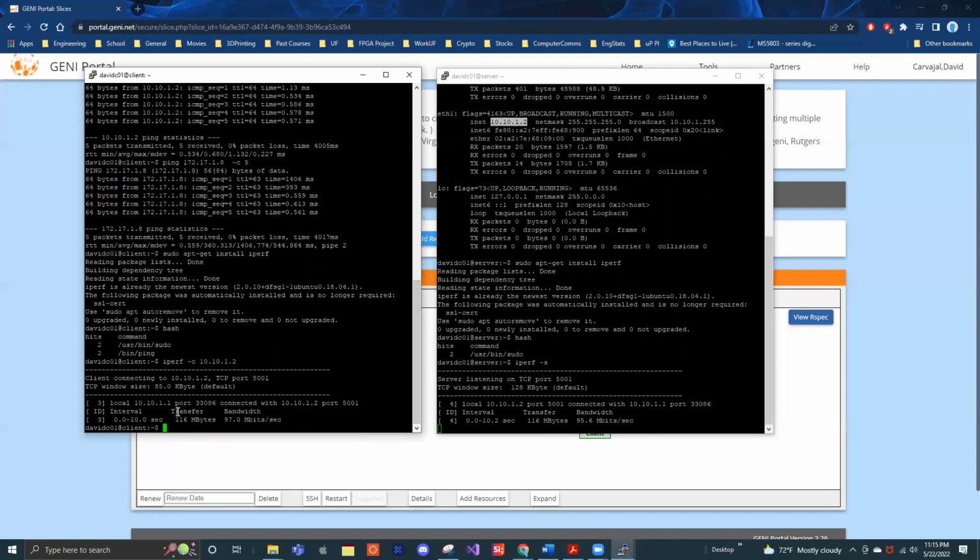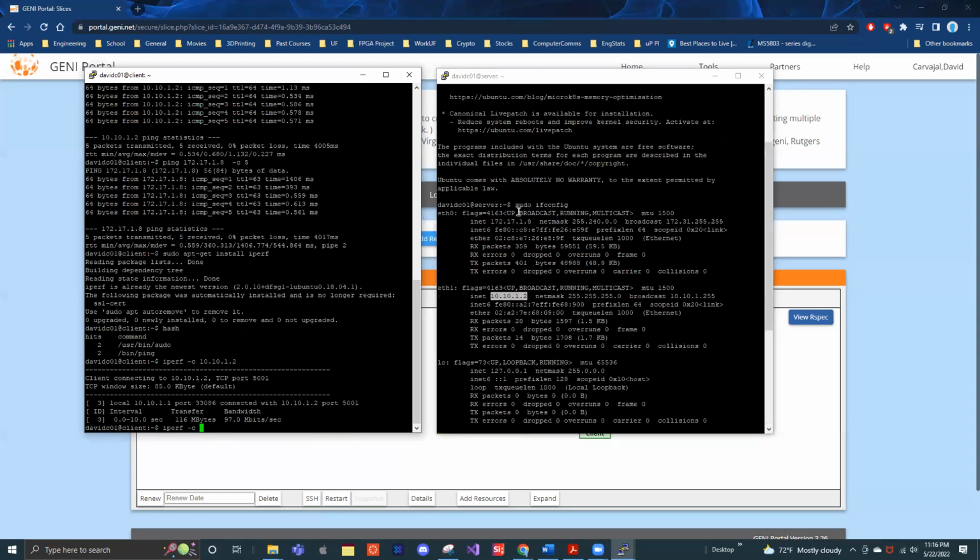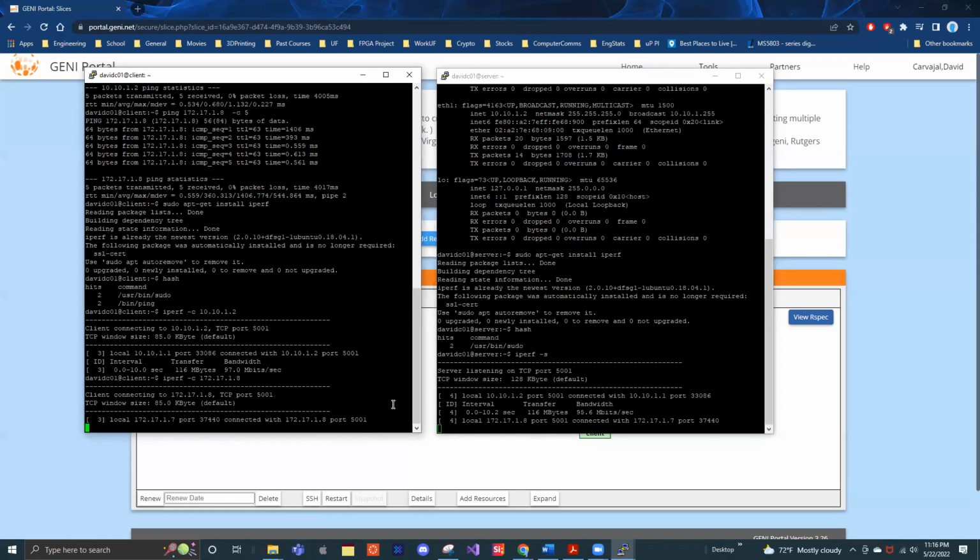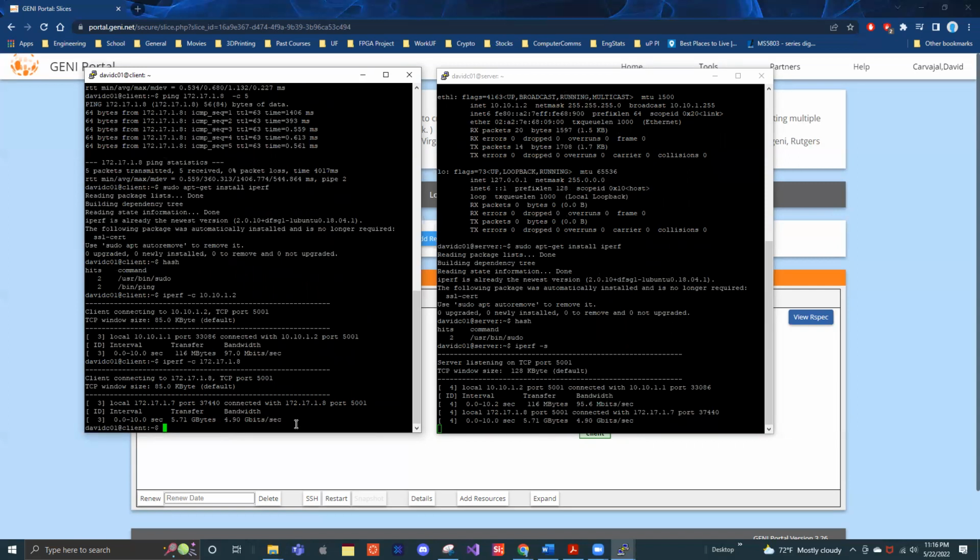Great. And then we will also start an iPerf client to the control plane at this IP address. That's connected. We should also see a bandwidth here. Great, 4.9. And so those are our bandwidths. And from here, we're basically complete with that.